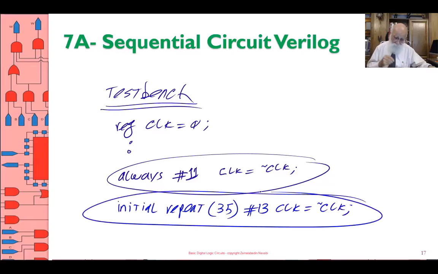Okay, the always repeats it forever. Somebody has to stop it. The initial repeats it only 35 times. And then obviously the delays are different. And make sure if you do this, your clock has to have some initial value. If it doesn't have the initial value, it has X. And then you complement the X, and forever and ever it remains X.